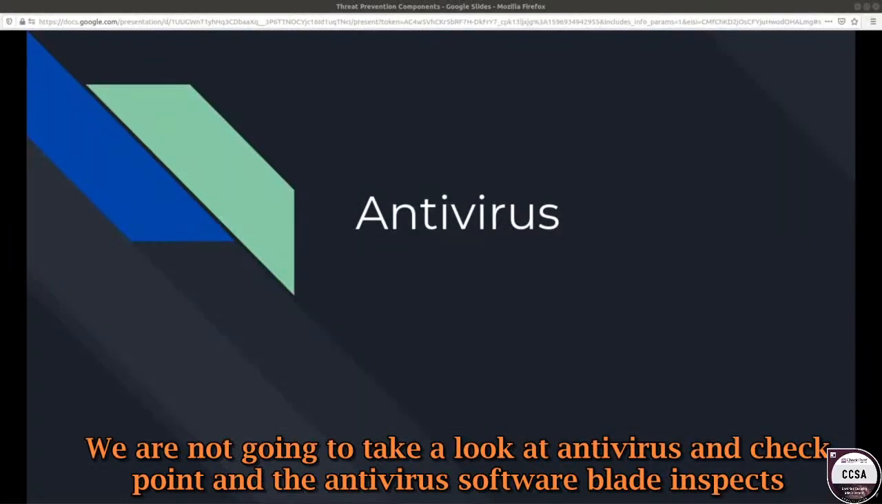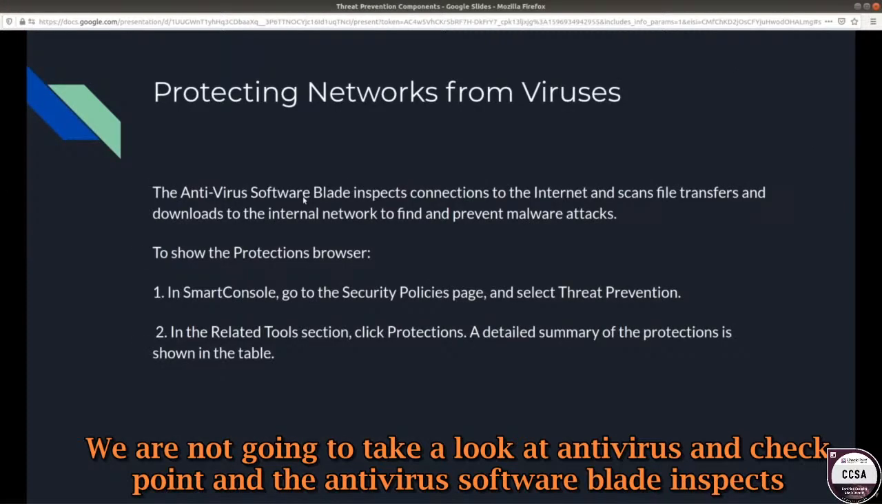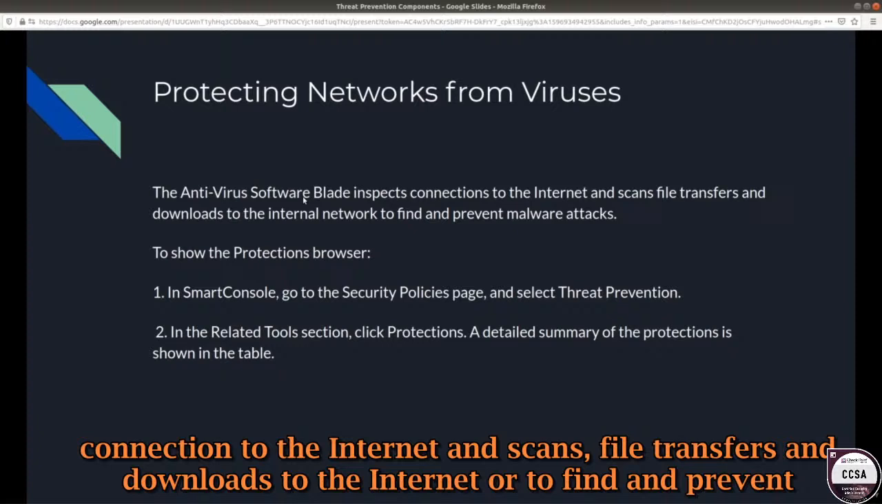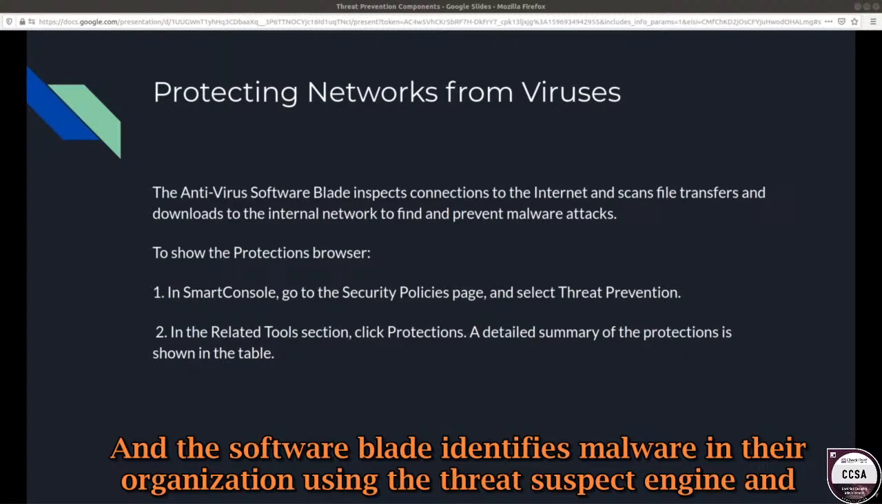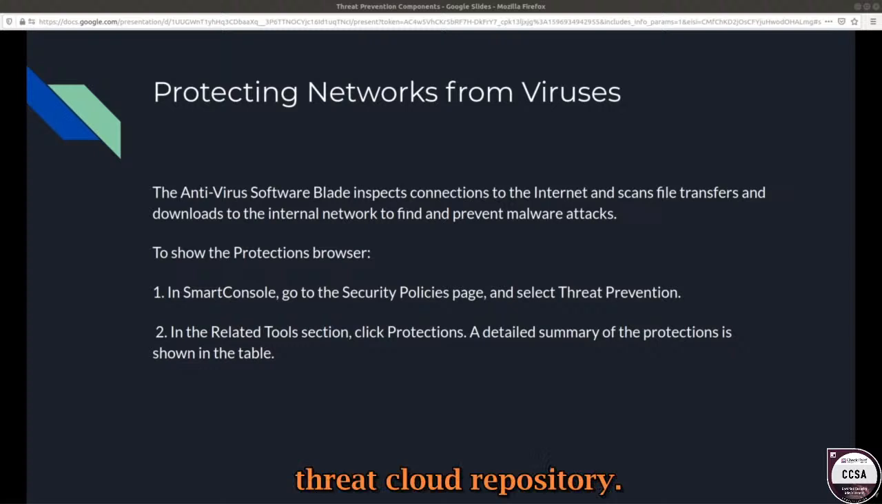We are now going to take a look at antivirus in CheckPoint. The antivirus software Blade inspects connections to the internet and scans file transfers and downloads to the internal network to find and prevent malware attacks. The software Blade identifies malware in the organization using the ThreatSpect engine and ThreatCloud repository.